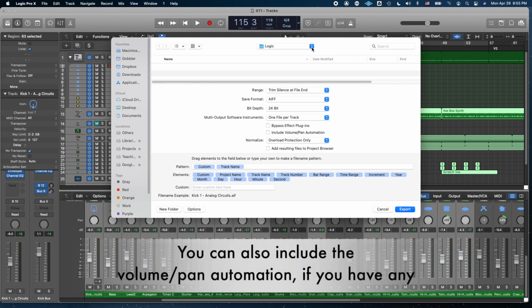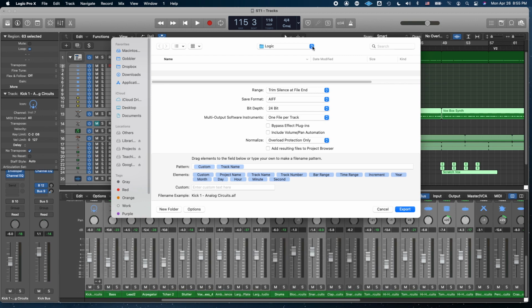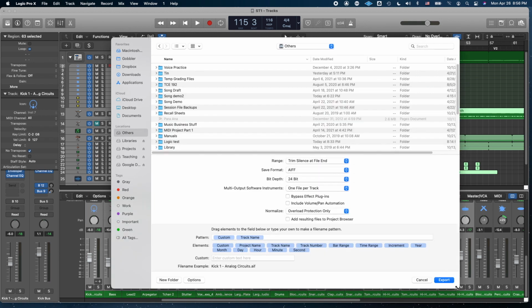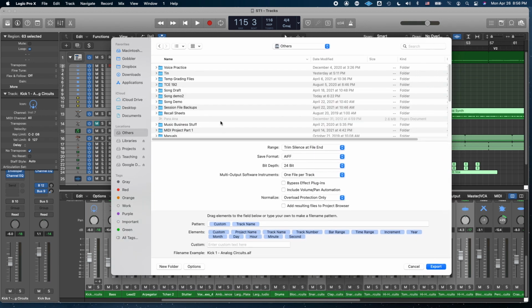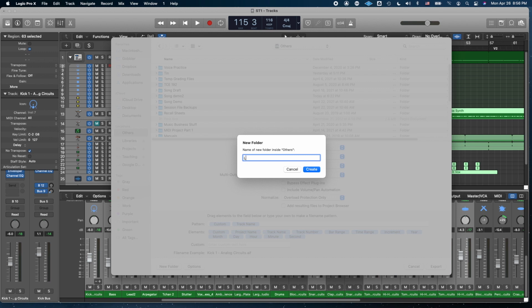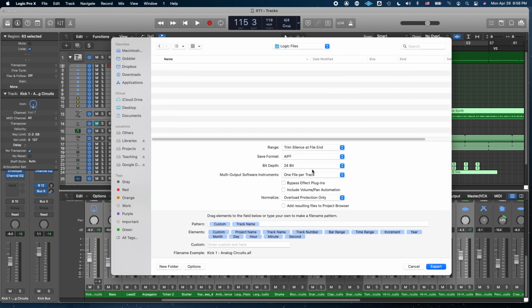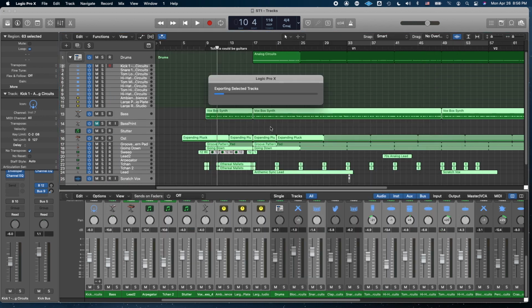Now, one of the things that is really important is direct Logic to the right folder. Otherwise, it's going to add all of those new audio files into the default folder. So I'm going to save it under Others, create a new folder, and name it Logic Files. And then I'm going to click on Export. This may take a little while.